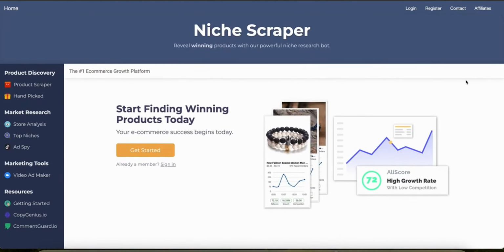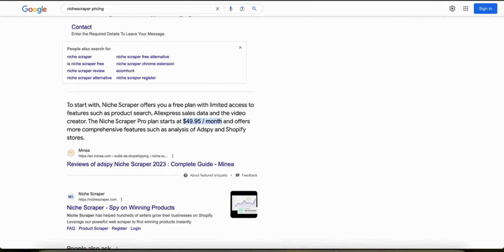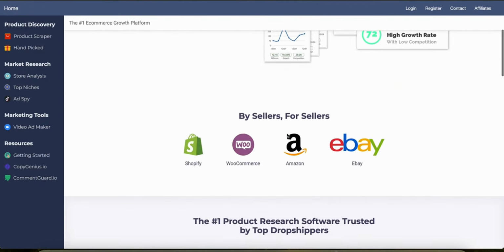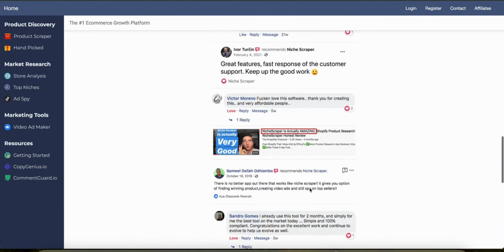What about their pricing? Well, pricing is obviously important, so let's see how much it actually costs. Now, Niche Scraper does not actually have a clear pricing section on their website, which is kind of annoying, but if you Google their pricing, you can see a review that tells you that their Scraper Pro plan starts at about $50 a month, and they offer lots of comprehensive features such as analysis of ad spy and Shopify stores. The good thing about Niche Scraper is that you don't have to worry about that because you can actually get started with it completely for free.